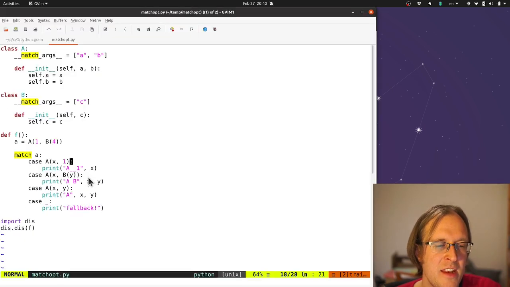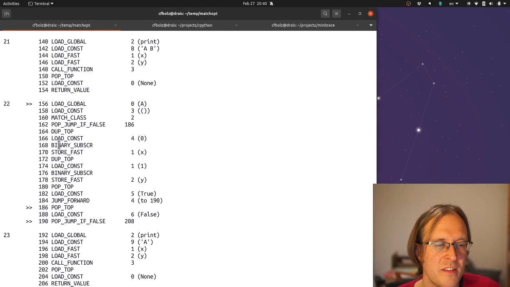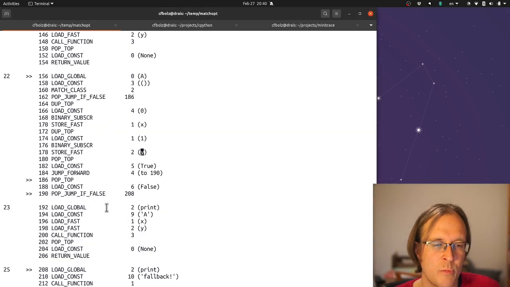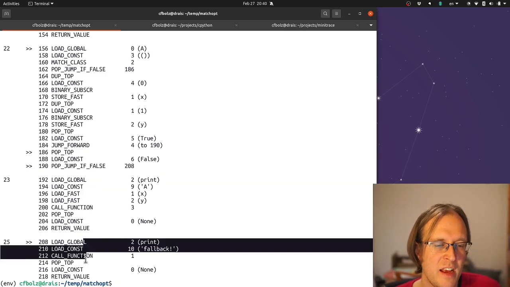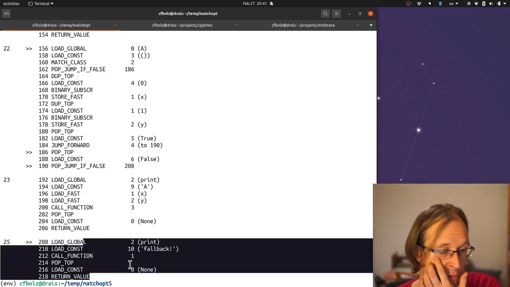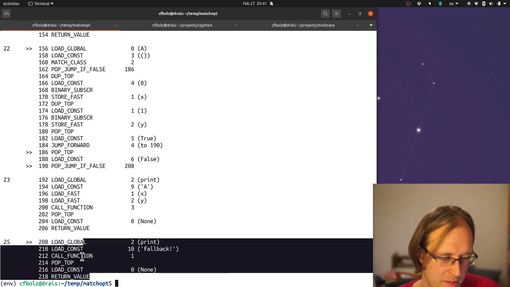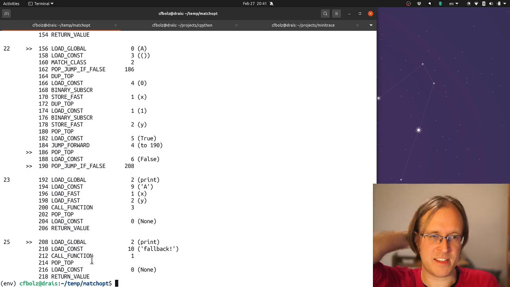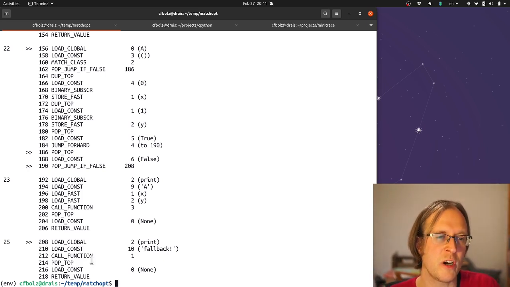And then we have the third pattern here. It's a bit shorter because it just assigns names X and Y. And then the body. And then we have the fallback. And the fallback really does no matching. It just prints stuff. Okay, so now we learned, that's interesting. I really had no clue how it works. But now we learned that CPython compiles it down to relatively normal looking bytecodes, except for these new match bytecodes.